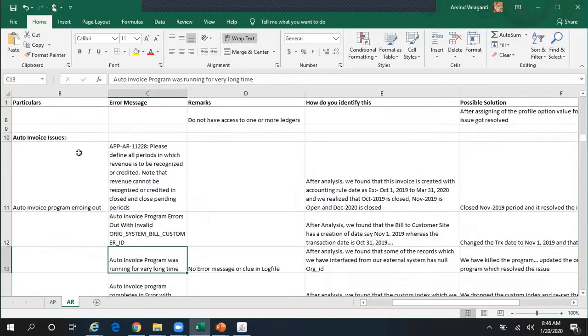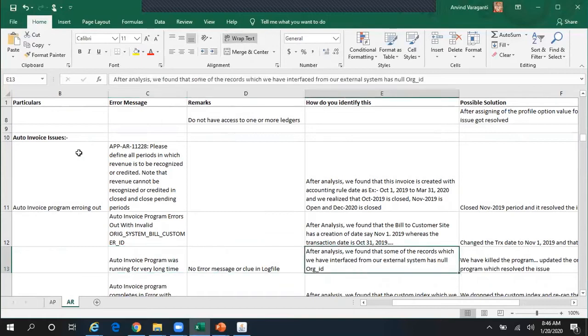The AutoInvoice program was running for a very long time, and there was no error message or a clue in the log file or output file. It went for a couple of hours, and we did not even raise an SR. We were about to raise an SR, and then we did different analysis. After analysis, we found that the records were still in the interface table. So we checked what exactly is the problem with the records in the interface table, and we found that there are some records wherein the org ID is null. Obviously, if the org ID is null, then the AutoInvoice import program doesn't know under which OU the records need to be imported. And those are the records which are coming from an external system.